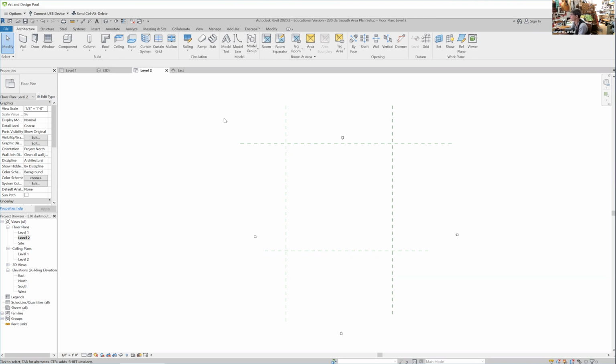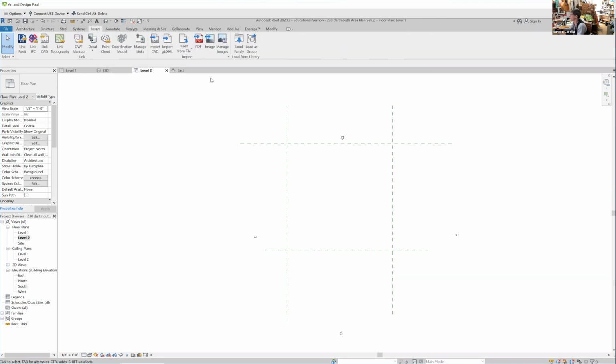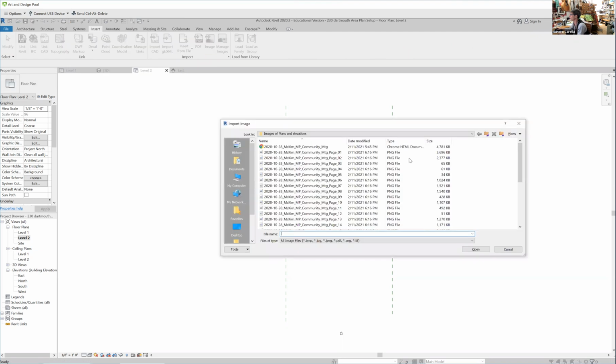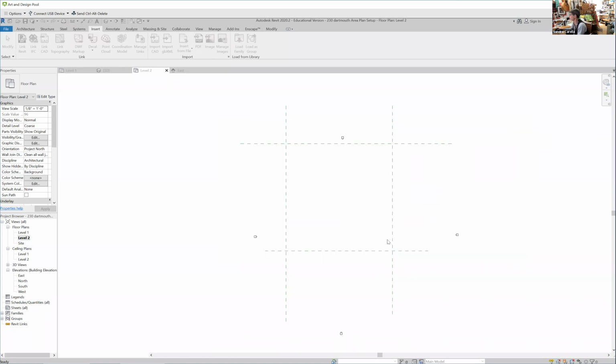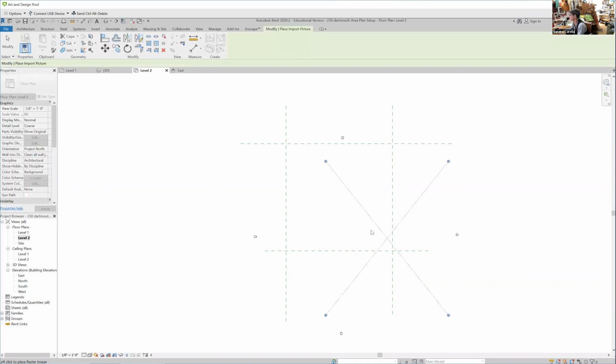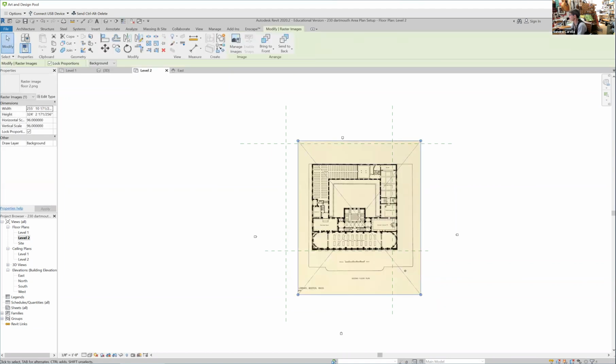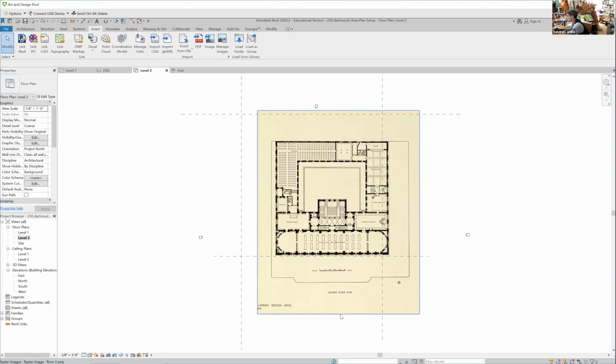So at level 2, I'm going to bring in floor plan 2, which is the second floor of the building. Insert image, floor 2, open. When you place it somewhere, now we have to scale it. We have to make it the correct size.